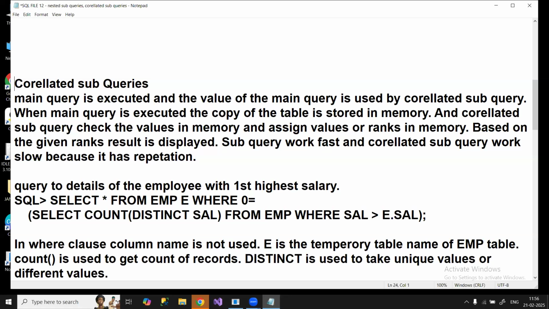Listen, here one important thing is there. Students, please wait. Don't see me. See, here one important point is there. That is, how can you identify whether that query is a subquery or a correlated subquery? We are not writing "subquery" and "correlated" anywhere, we are not using it. How can you identify whether it is a subquery or a correlated subquery?